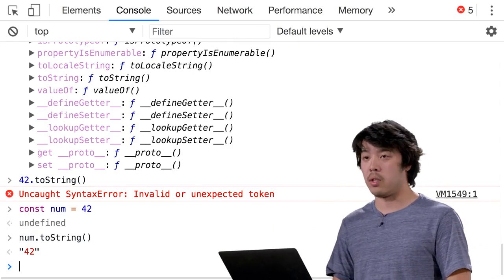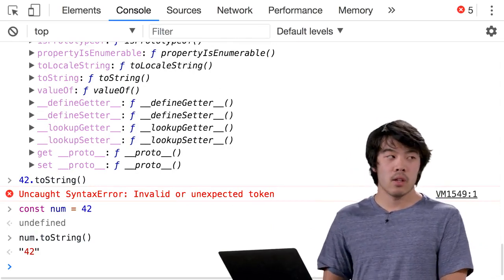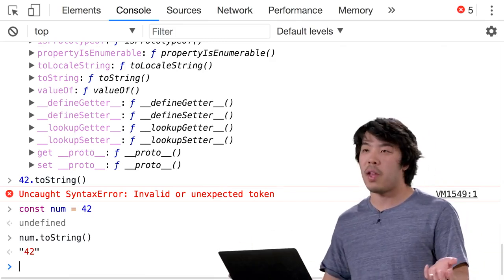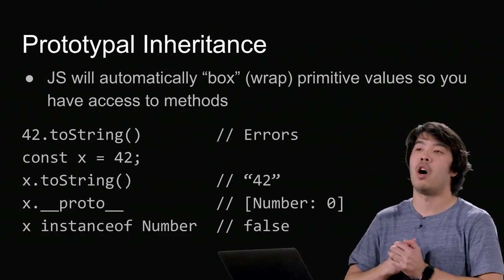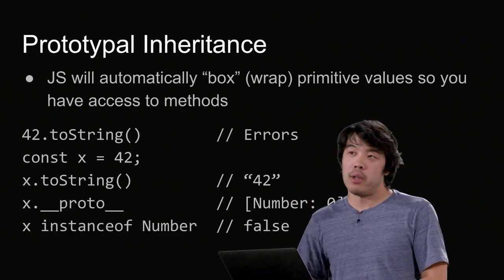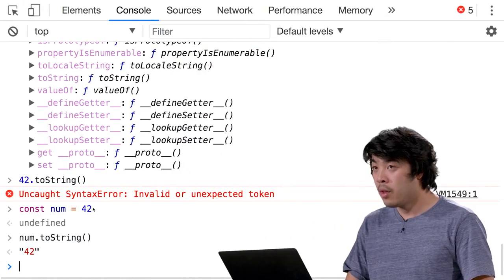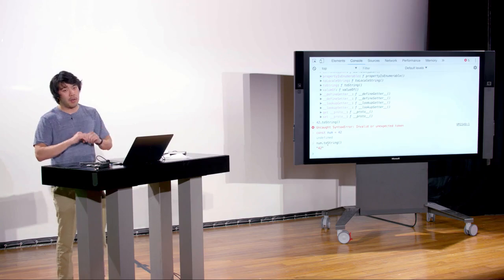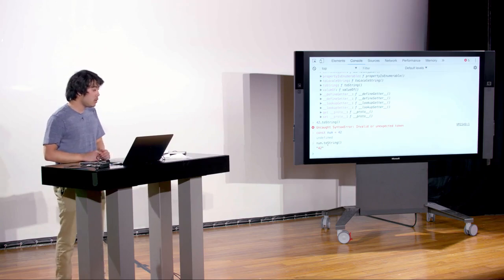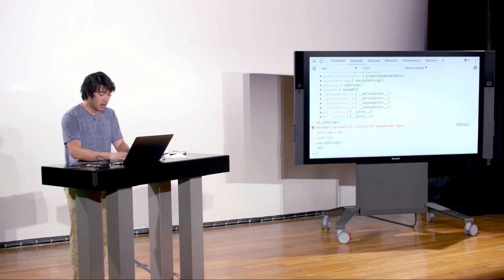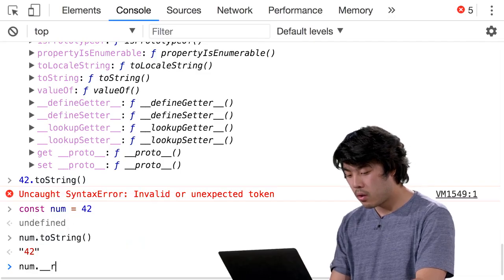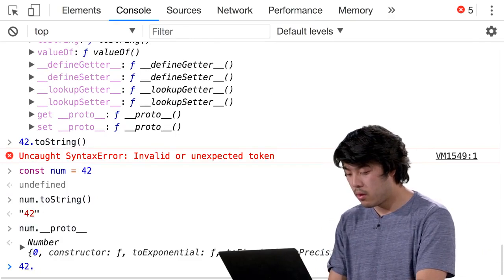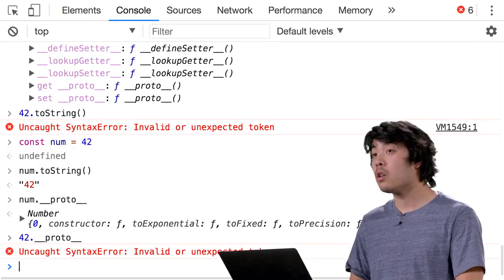So this is another one of those interesting JavaScript behaviors, because all of the primitive values have wrappers that give them access to a bunch of methods, and JavaScript will automatically do what's called boxing for you, which says, hey, I know 42 is a primitive, but if you call this toString method, I know what you mean. I'm going to box this 42 number with this prototype that has a bunch of these methods on it. So if I were to do num.toString, that would make sense. And if I do num.__proto__, that actually exists. But 42.__proto__ does not. Does that make sense?